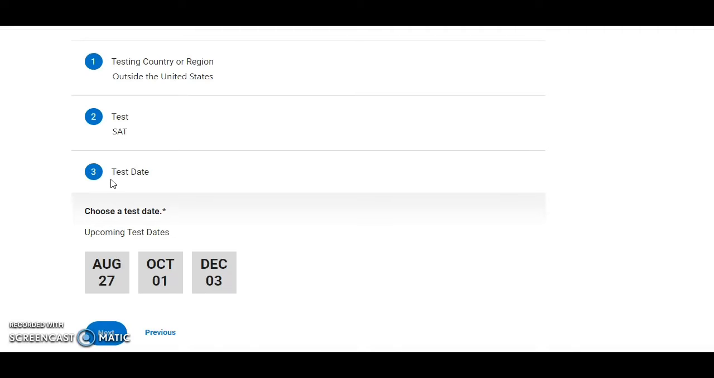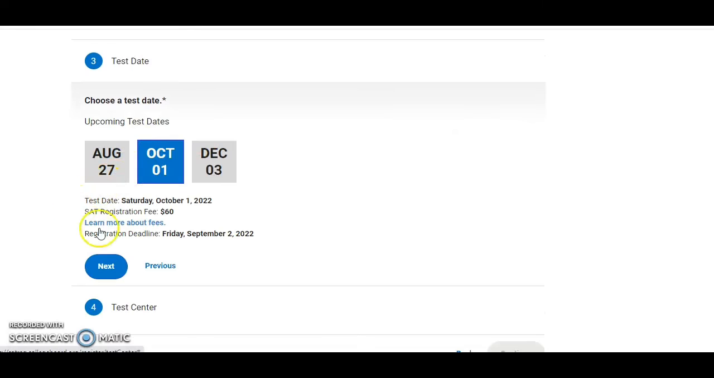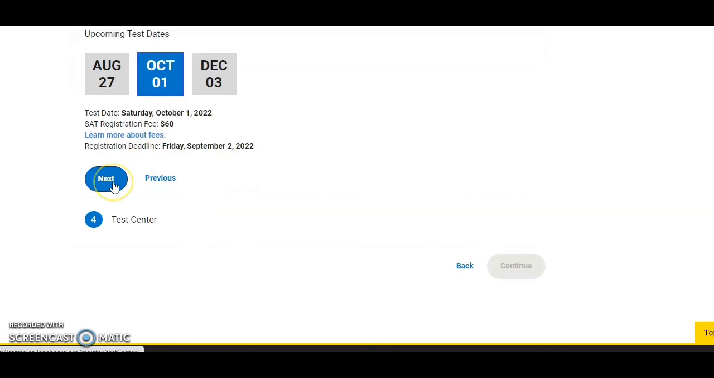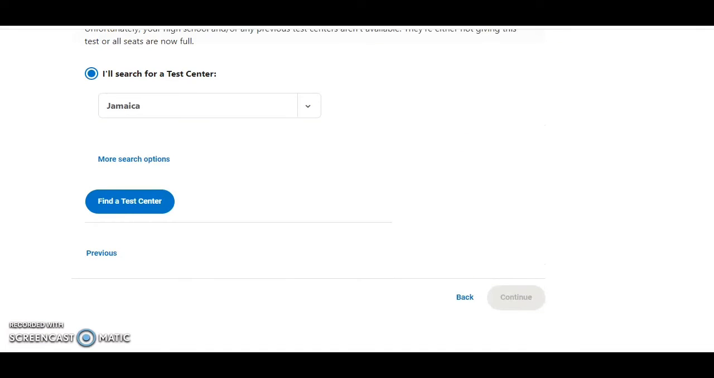So check to see which one is your registration date. If your registration date is October, you select October. If your registration date is December, you select December. So here I select October, and it is giving me some information here saying that the registration deadline is Friday, September 2. So I know that that is a deadline. Then I'm going to select next, and it is going to ask me to select my test center.